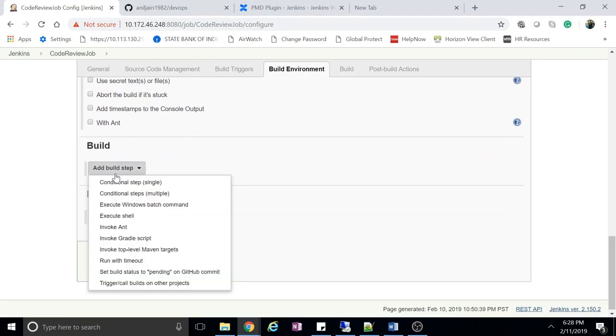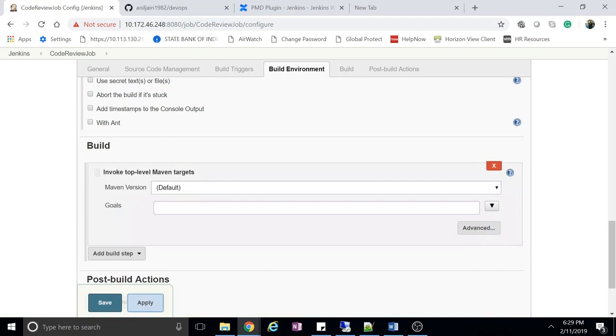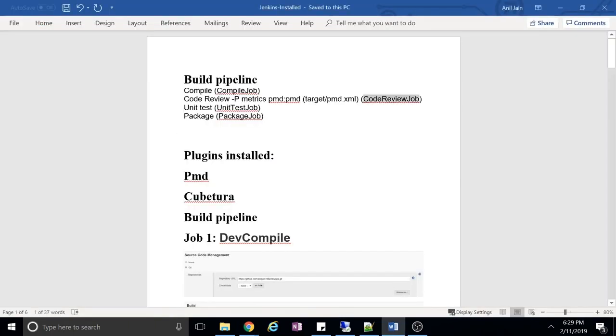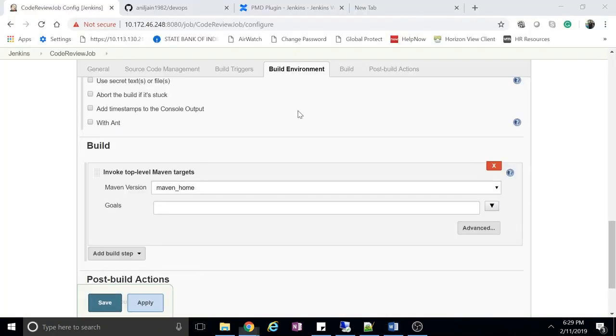It builds stuff. Invoke top level Maven command and then select Maven, and this is the goal to do code review: -p matrix pmd. This PMD is a Jenkins plugin to do code review. So you don't worry about that, because when all these things are selected by developers, they will give us.